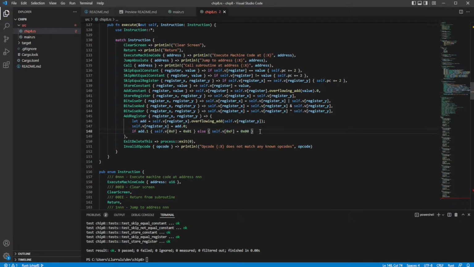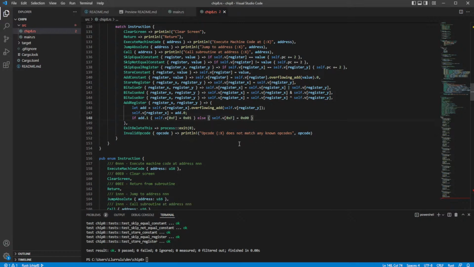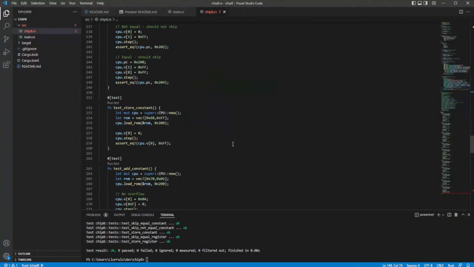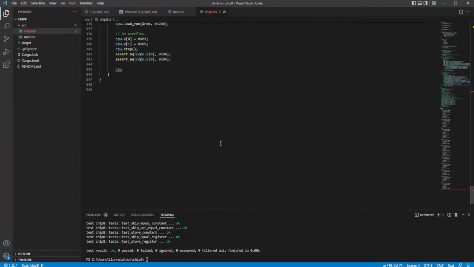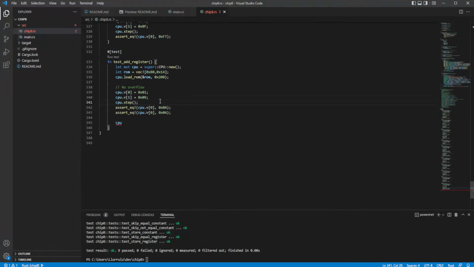If it doesn't overflow. So register 15 will always be overwritten on an add. There's no overflow. Register 15 should be 0. Program counter back to 100.